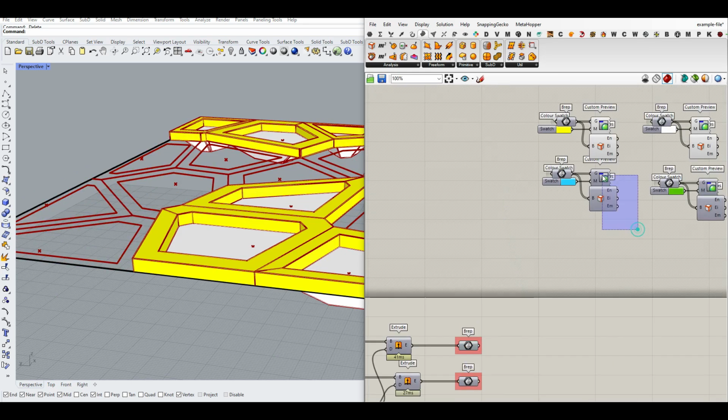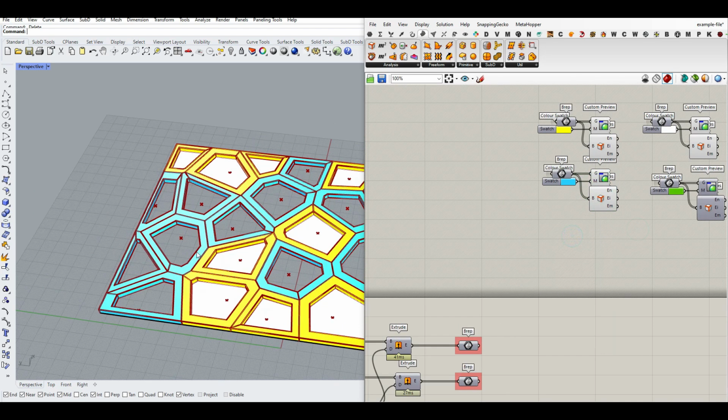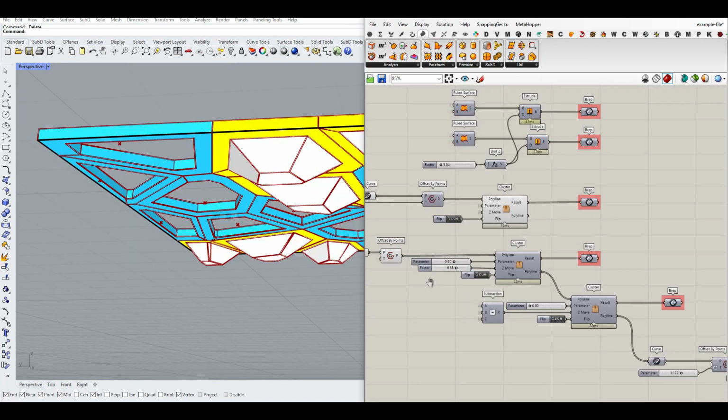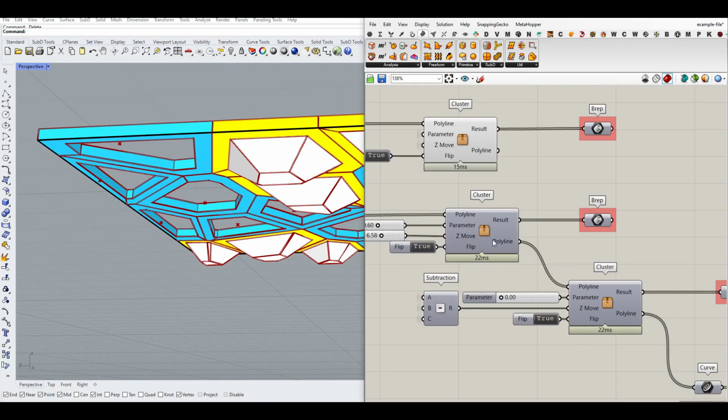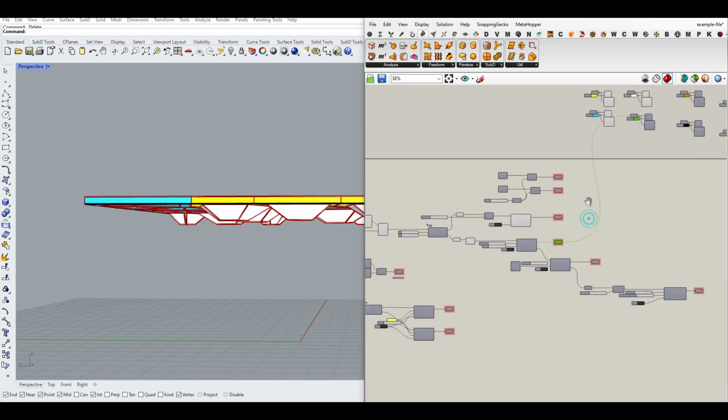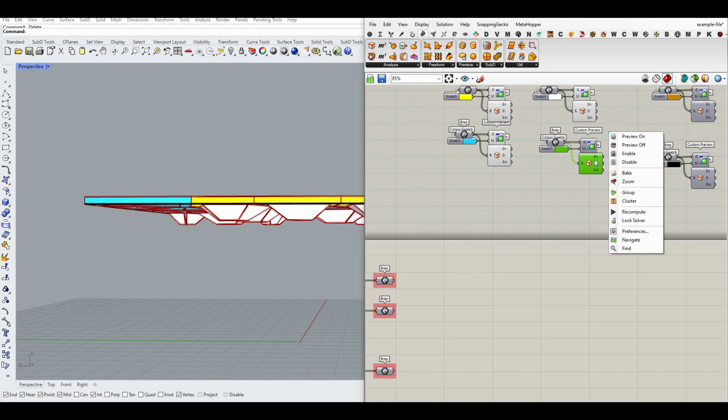I can just turn on this one. So that's the top part, not really that important. The most important part is the column. So again, we have this tapering thing. If you wanted to see the preview, you just select that and turn this on.